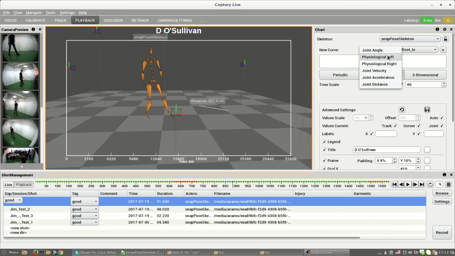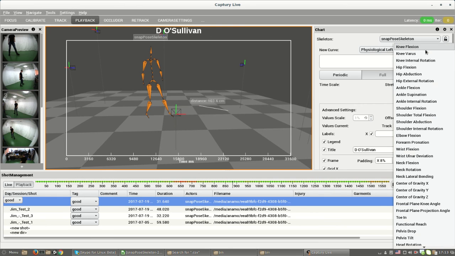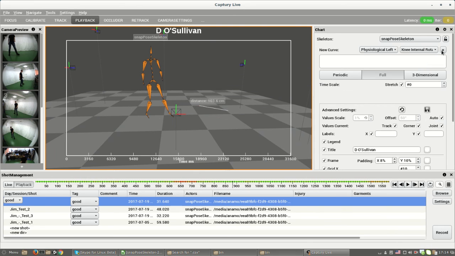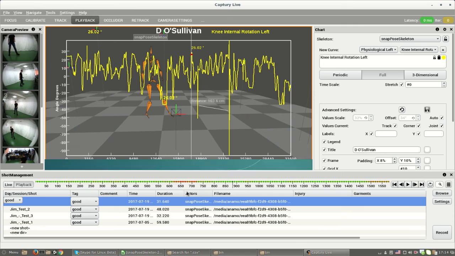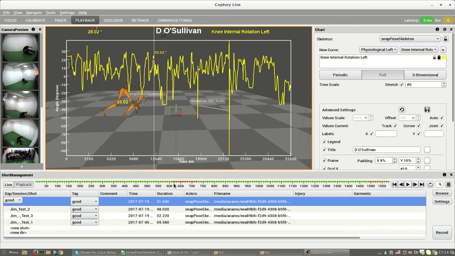So if you look up here at the chart menu, you'll see various options, be it joint angle, physiological left, physiological right, joint velocity, etc. There's a wide variety of it, and you have all these other options as well that you can click on.